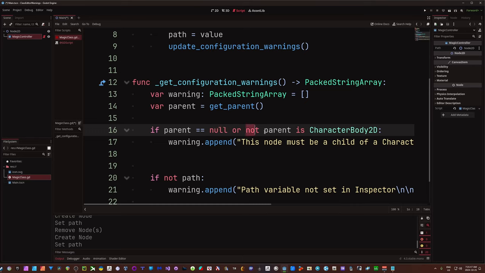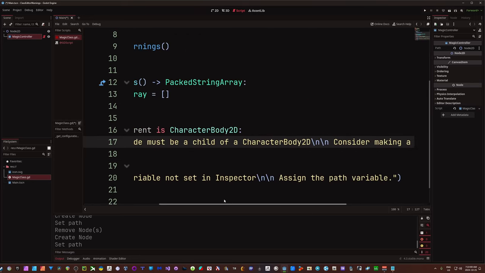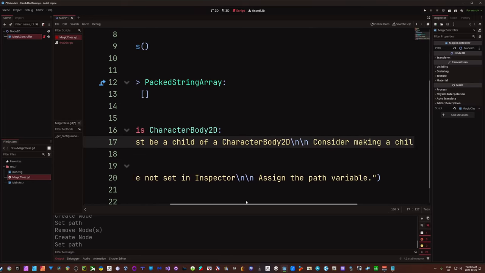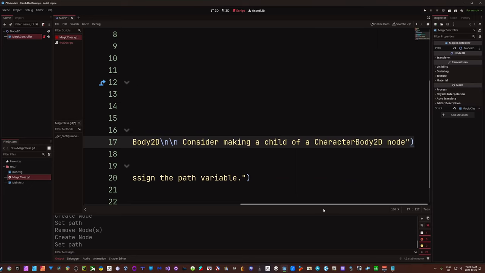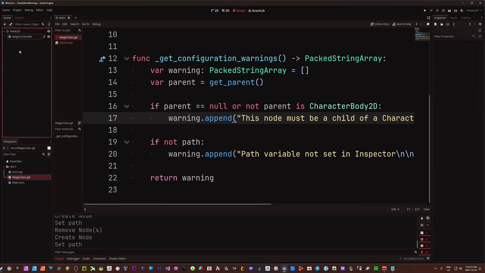Or not parent is character body 2D. So since our parent is a node 2D, we're going to get an error on this alone, even if the inspector is set. And then I'm just adding a warning here that simply says this must be a child of a character body 2D. Consider making a child of a character body 2D node. And you can see we've added two warnings, just appending it like a normal array. And when we return it, we're actually going to get these appearing.